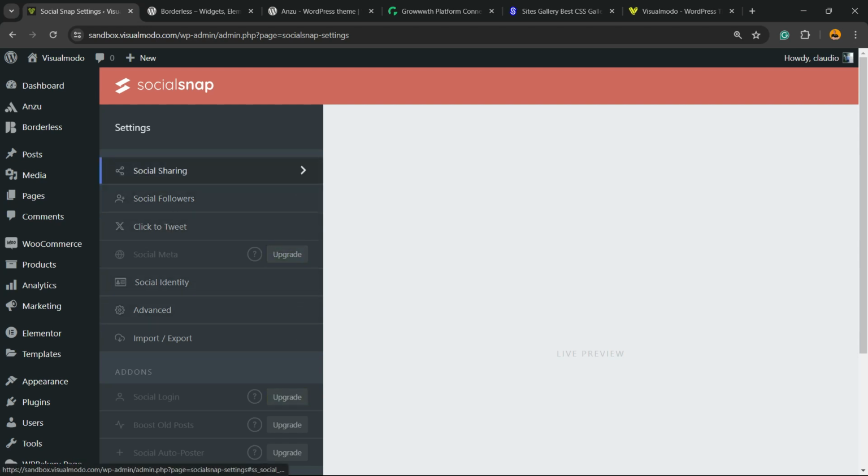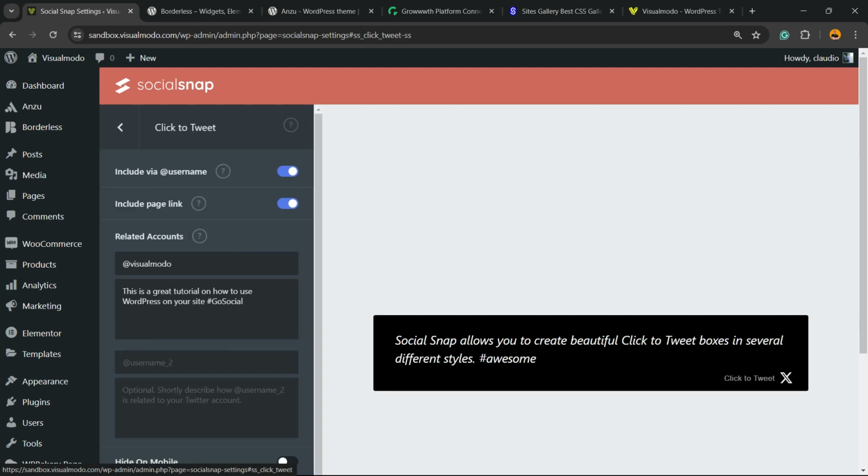And we have social sharing, social followers, and click to tweet. In a previous video, we explained these two options right here, but we're gonna focus on this one right here, click to tweet. And here are the options we have. We can include the username or not. We can include the page link or not. I recommend to include.